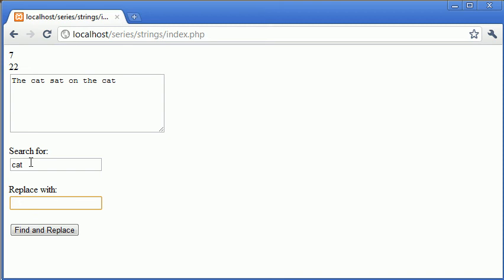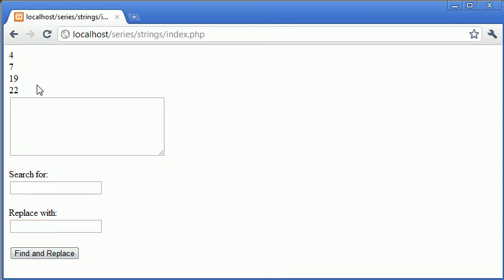So search for cat, replace with monkey, find and replace. So let's type this again, the cat. So at position 4, 1, 2, 3, 4, we find the word cat. We skip this because we know the position, so that's fine. We can replace that later with the substring replace function. 1, 2, 3, on is at position 7, so 4, 5, 6, 7. Now we begin searching from here, so 7, 8, 9, 10, 11, 12, 13, 14, 15, 16, 17, 18, 19. At 19 here, we find the instance of the word cat, and 3 later, we end up with 22.